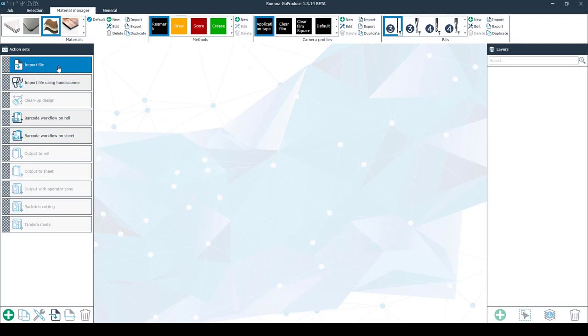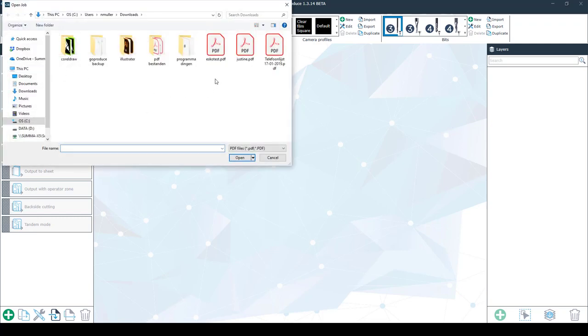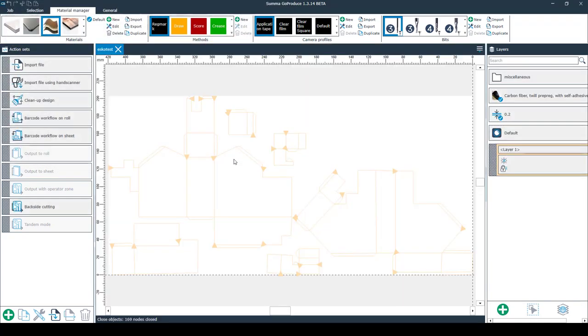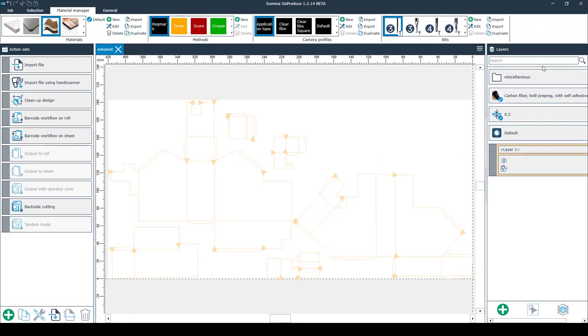The first way is to click on import file and then you can choose the correct file from your folders. Then click on the file and press open. And you'll see a preview of your file. In the layer section you'll see the material. If the material isn't yet specified in the file, it will select the default material.